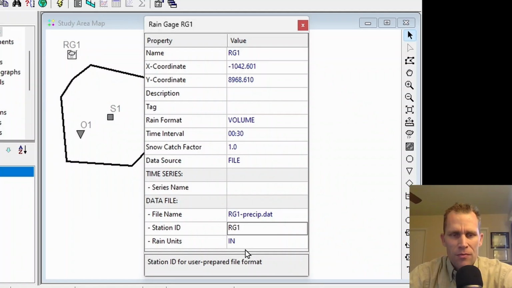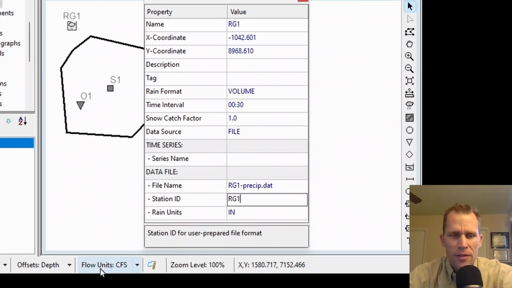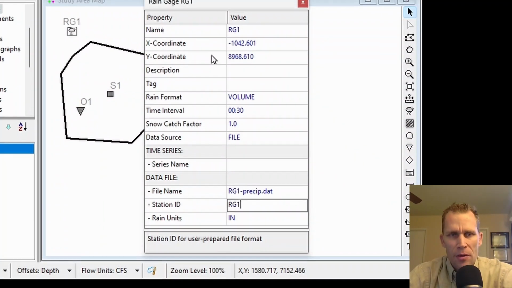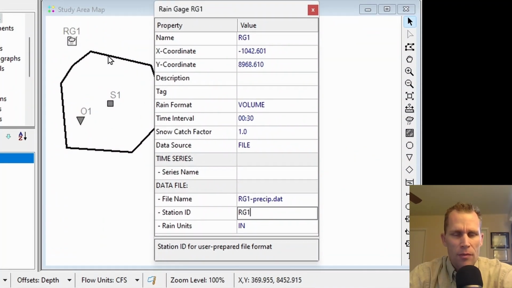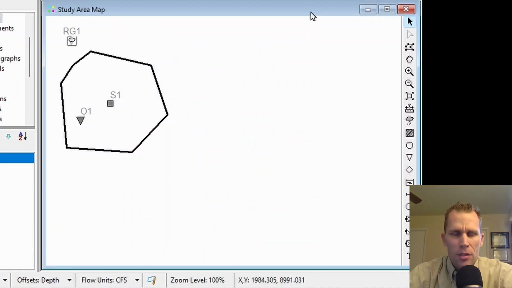So the flow units for this model is going to be in CFS, which dictates that we're going to be using inches for lengths and just the US customary unit system for most of all of our parameters here. Okay, let's close that up.